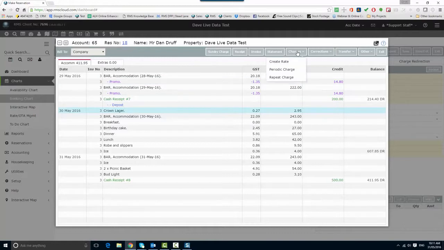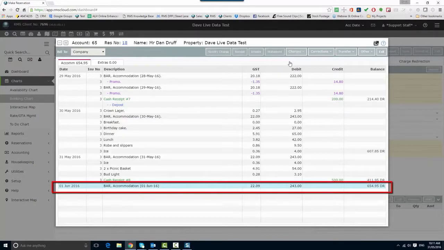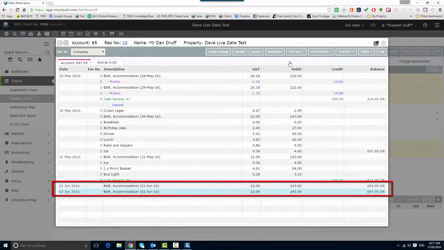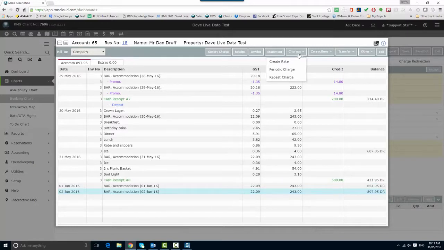The Charges button shows three options. Create Rate will post the accommodation charges regardless of your rate creation rules. If you are using nightly rates, you can click Create Rate again to post the rate for subsequent nights. This is a useful option when collecting payments in advance.